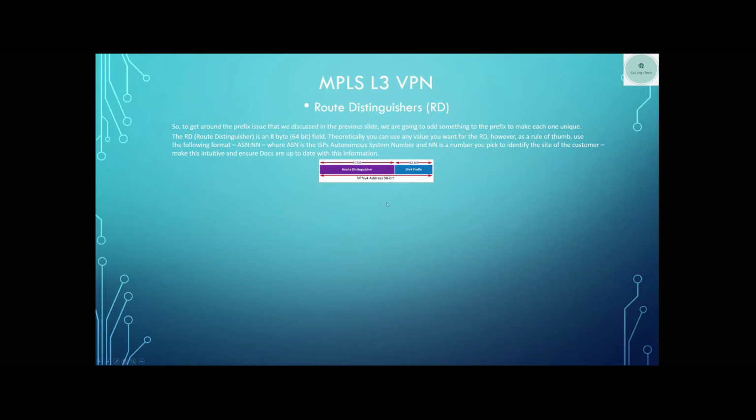So here we go. We end up with a 96-bit value, because it's the route distinguisher and the IPv4 prefix. The VPNv4 route is 96 bits in length. So the RD and the prefix combined are known as a VPNv4 route.